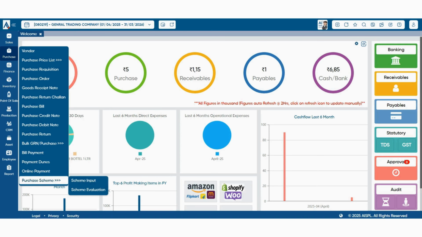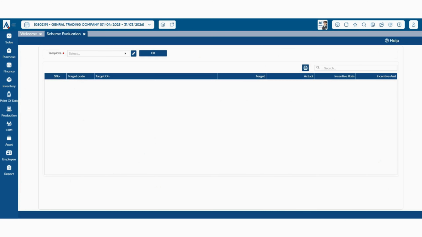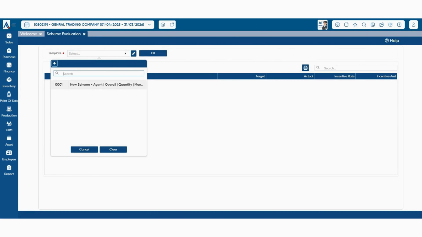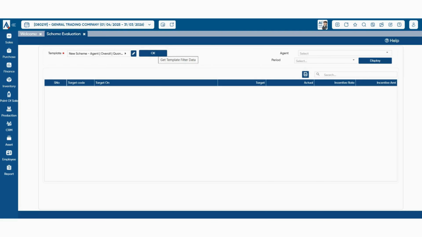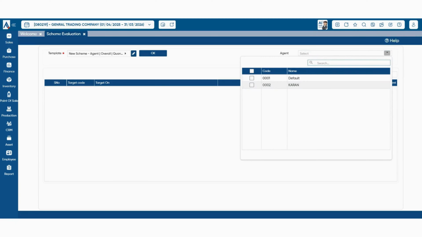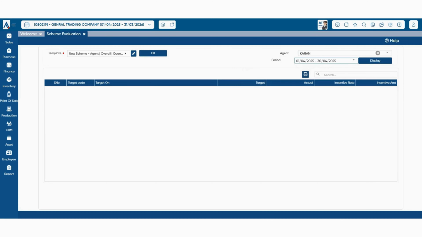Based on the scheme you configured, the system will automatically calculate the incentive or commission. To view and track the scheme performance, go to Purchase Module, Purchase Scheme, Scheme Evaluation. Here, select the scheme, agent name, and the period. Then click Display. You will be able to see target value, actual purchase, calculated incentive. Since no purchase bill has been entered for this agent in our demo, the fields are currently blank. But once you start booking purchase bills with agent names, this evaluation screen will automatically show you the performance.